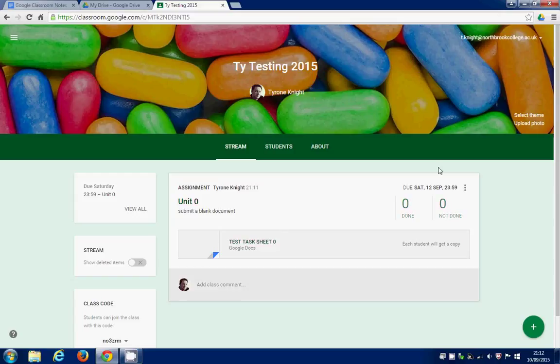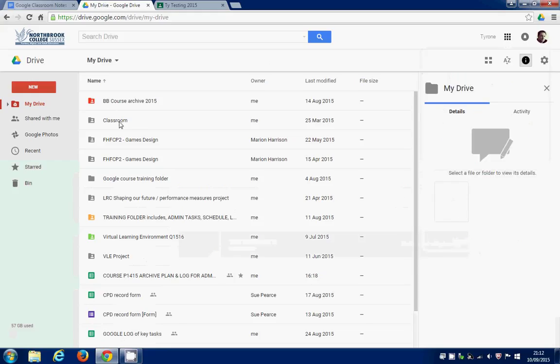It's also worth noting that content doesn't necessarily sit within Classroom. It more facilitates submissions. So what happens to content? It actually goes into your Drive space. And for students working on their work, they will also get the equivalent folder in their Drive as well. I'll quickly show you.